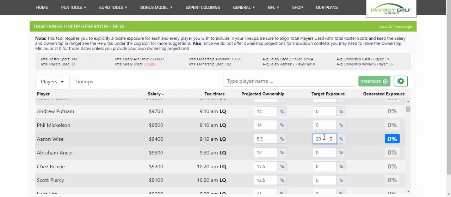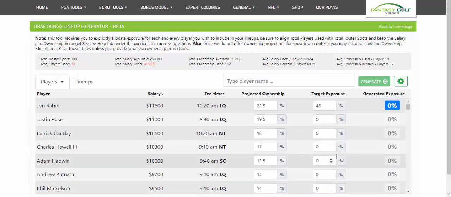And if he does well, great. You're going to reap the benefits of owning him on twice as many rosters as everyone else in the field. So that's just something to mention there. So make sure you're assigning the right ownership exposures here. Let's go to building some rosters, should we?